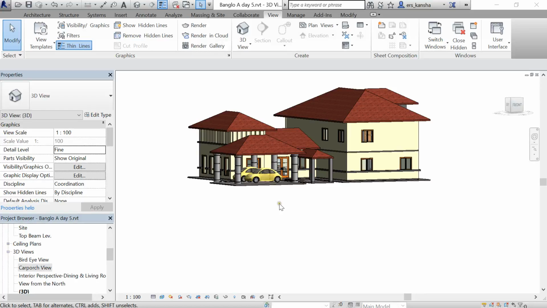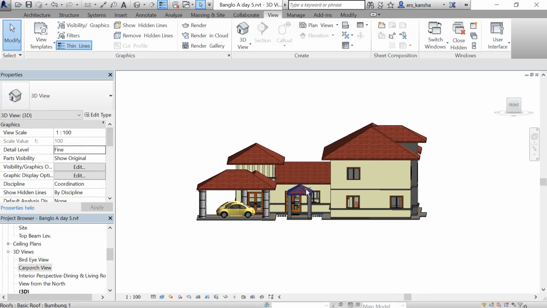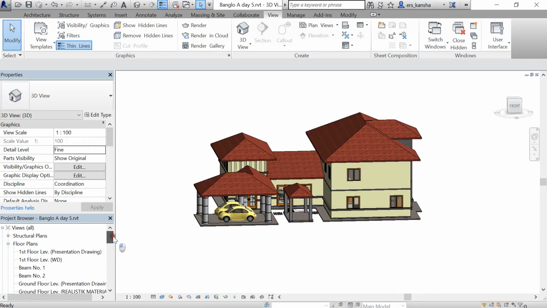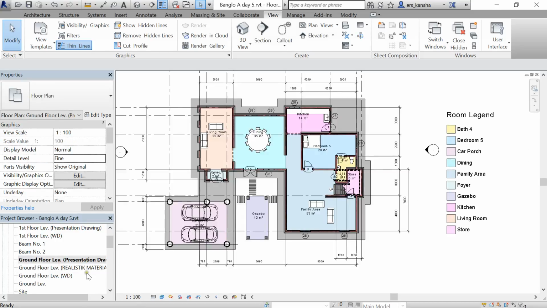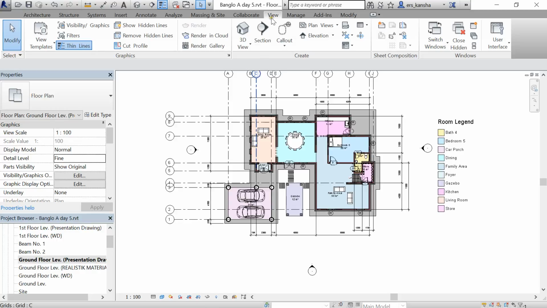Okay, we continue. After we make a perspective, now we want to make an animation. We want to create a walkthrough. Now, first step, we go to the ground floor, and then we go to view button, 3D view, and here have walkthrough.